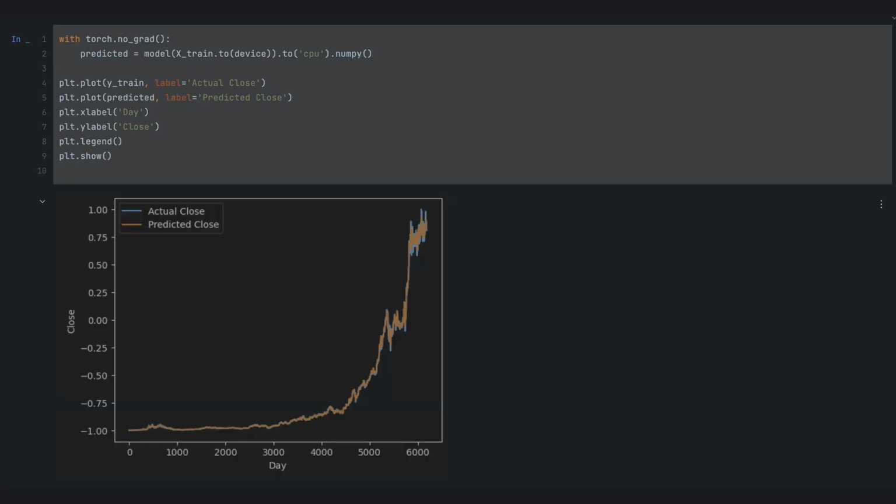The code generates a plot comparing the actual and predicted values of the close variable. With torch.no_grad, gradient calculation and backpropagation are disabled. In this case, we only want to make forward passes through the model without updating any parameters or calculating gradients.